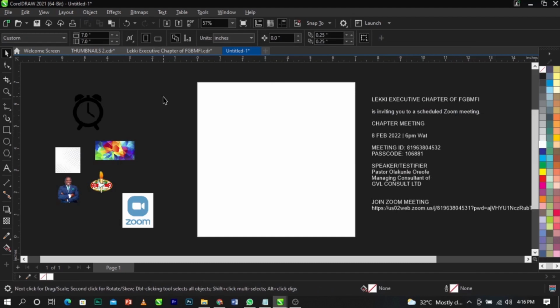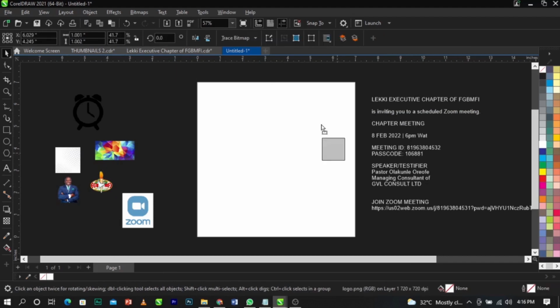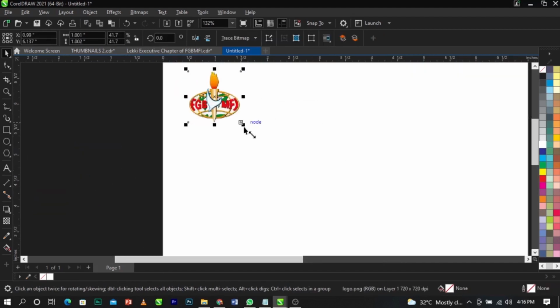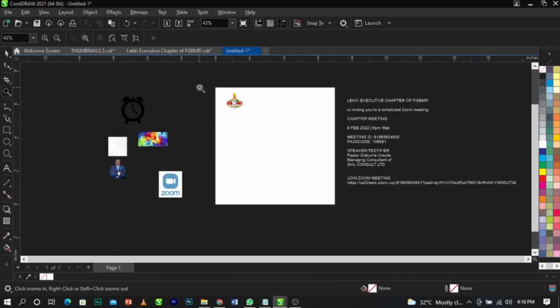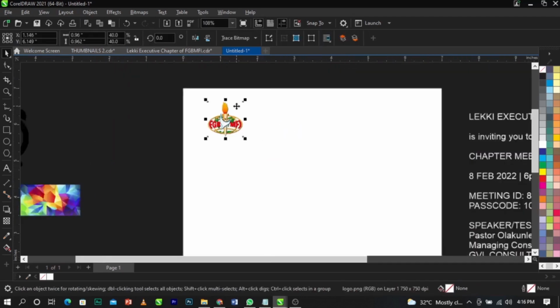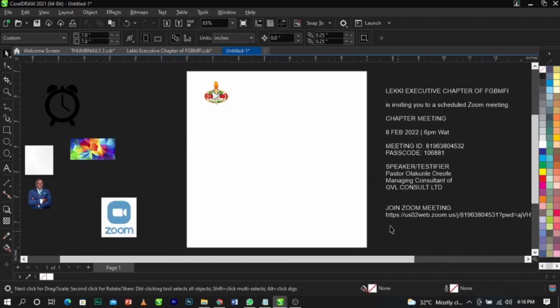So the next thing I'm going to do, guys, let's start with this logo. Then I'm going to place this logo here and kind of reduce this. All right, like I said, guys, sometimes you don't need much to make your design pop. Simplicity is the key, guys.